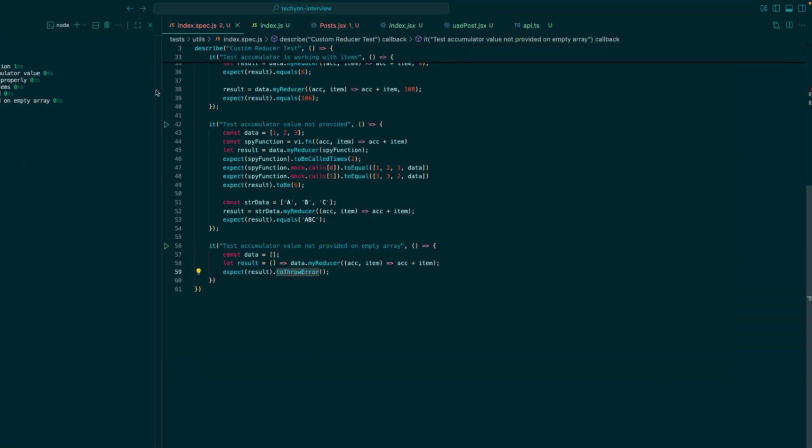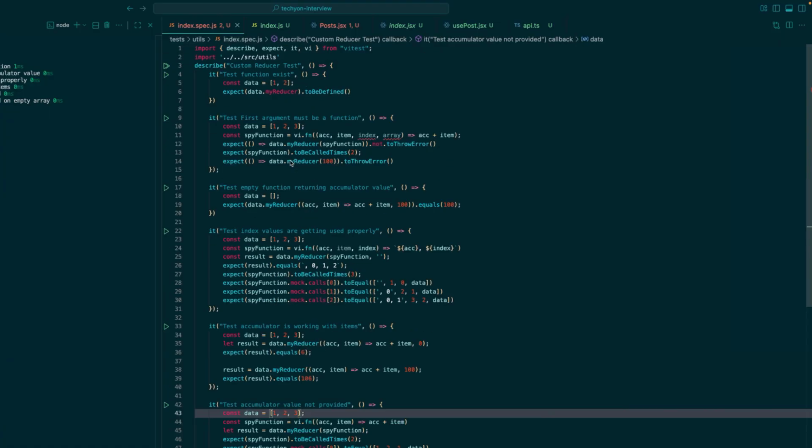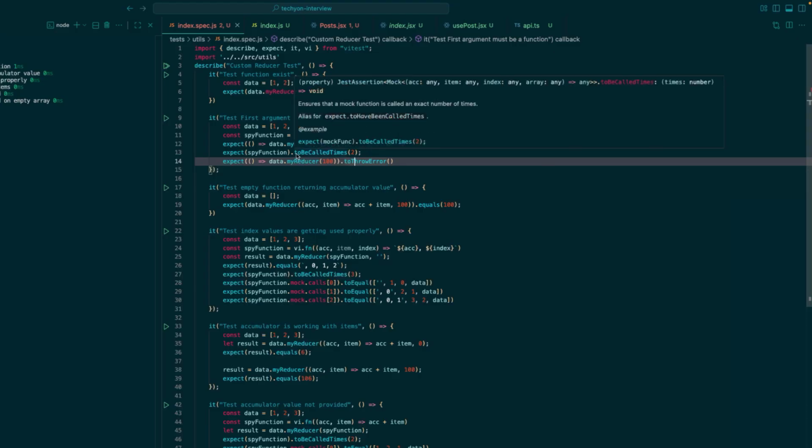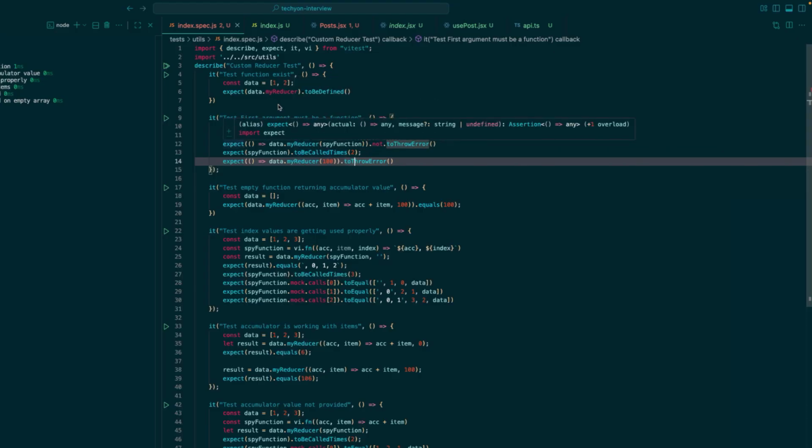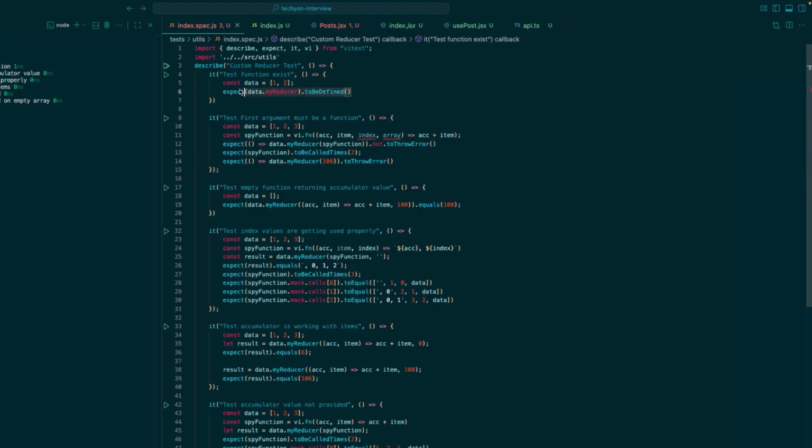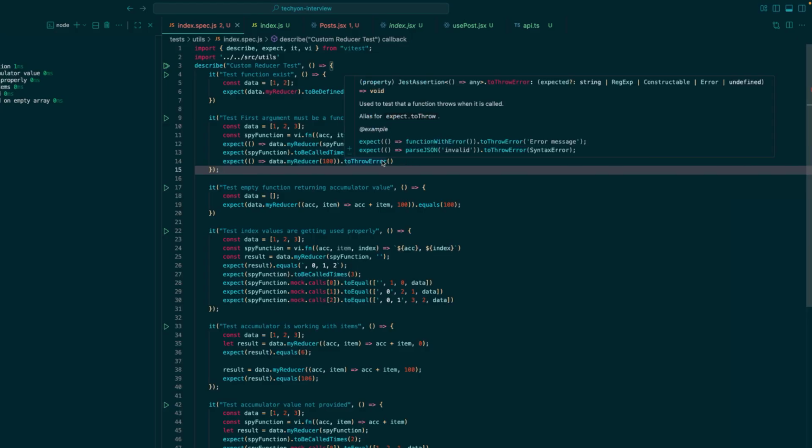This spec has multiple cases. The first is checking whether the myReduce is defined. So it is accepted. Now the second function is checking with these values. It should not throw the exception. Okay, it's not throwing the exception.